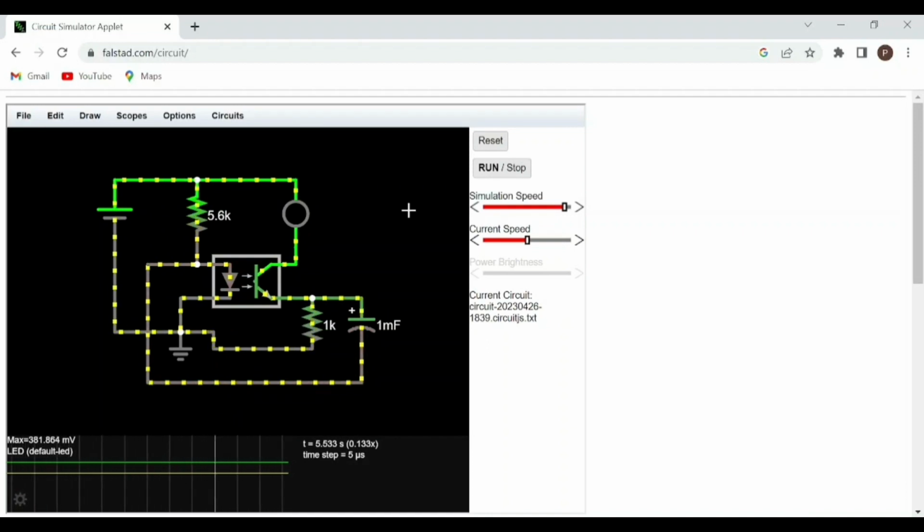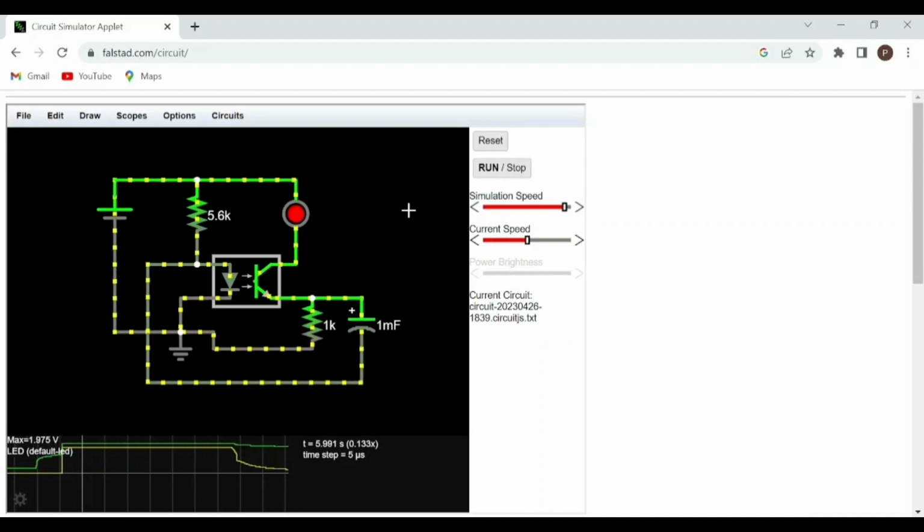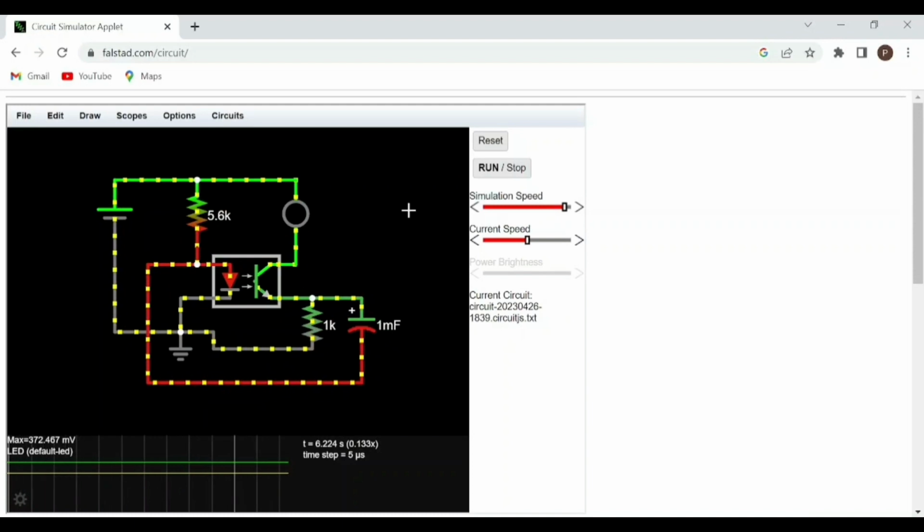Now I hope friends you have a good clarity about the simulation. Now let us go to the practical circuit and see how it works, how you can design this on the breadboard. Let us move on to the practical setup.